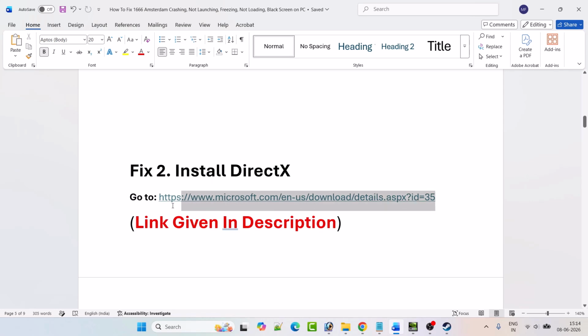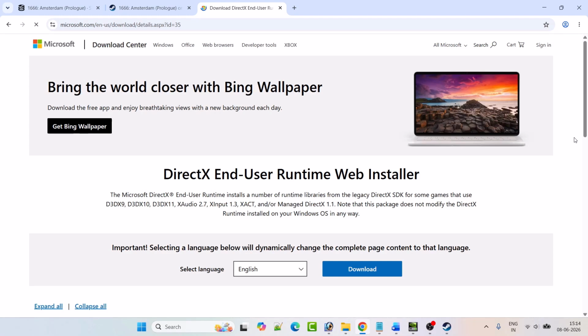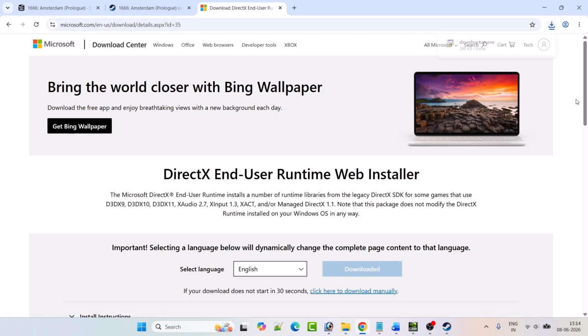Fix 2 is to install DirectX. Go to this Microsoft website. The link is provided in my video description. Once you're on this Microsoft website, you can see DirectX End-User Runtime Web Installer. Click on the download button. Now run this dxwebsetup.exe file and install it. After installing it, go ahead, launch the game and check if your problem is solved or not.